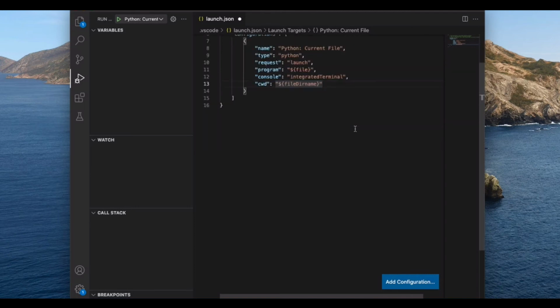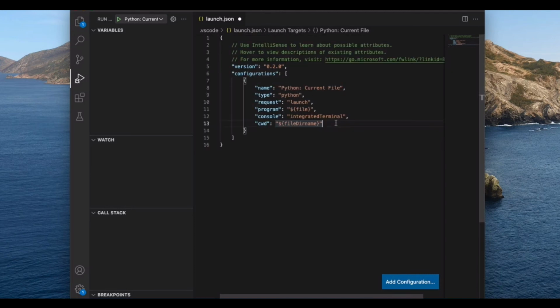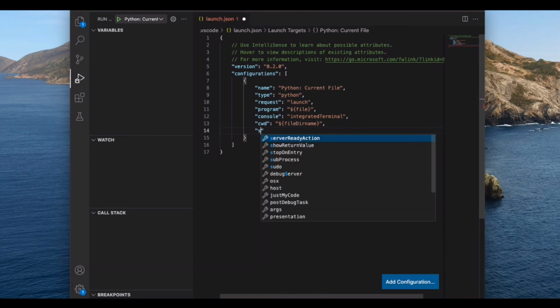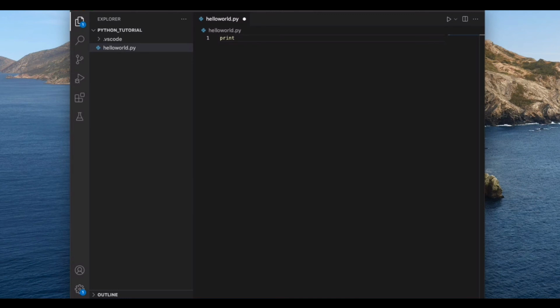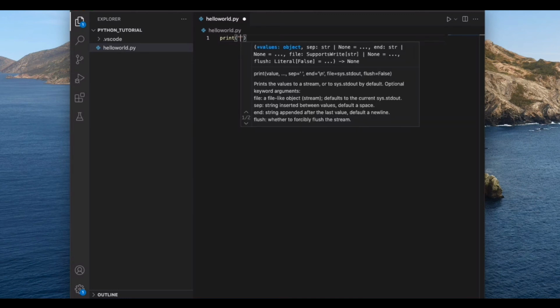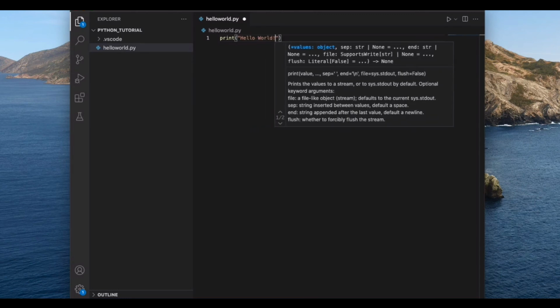The other change that you can optionally make is this. I'm going to write stopOnEntry, and I'm going to set that to true. Okay. This will tell the debugger to automatically pause when the Python program starts up in the debugger, even if you don't have a breakpoint set.